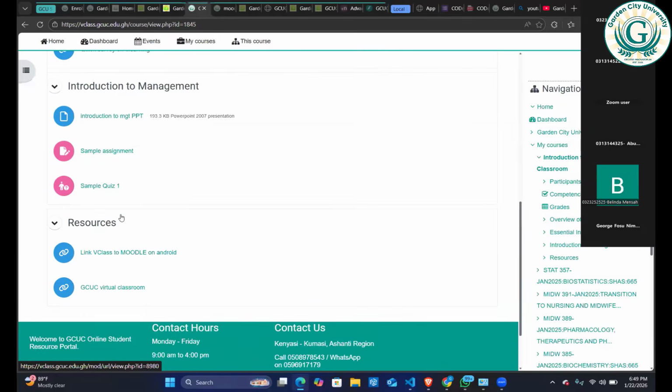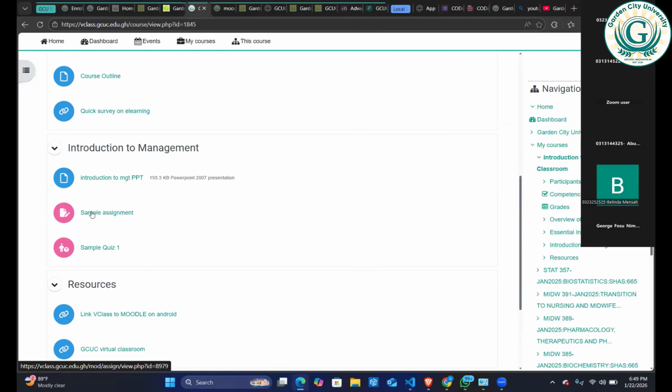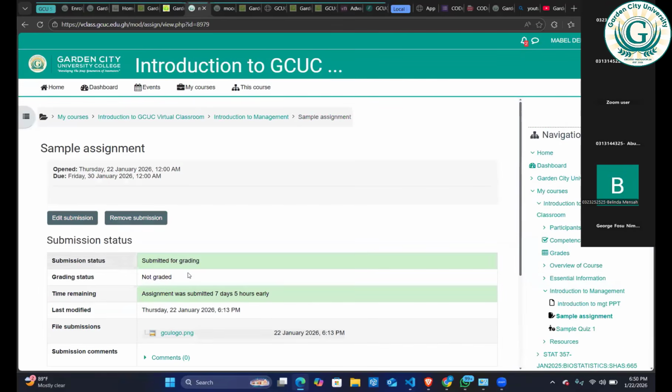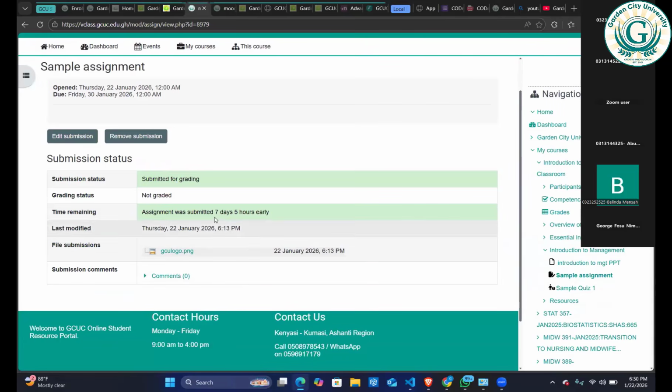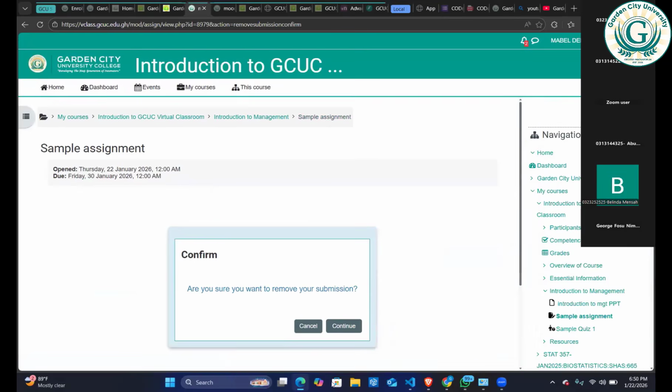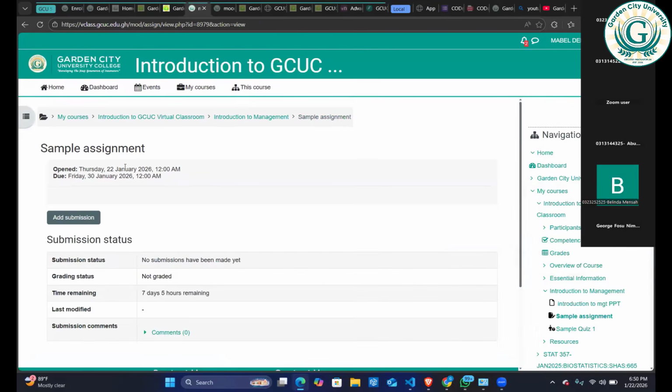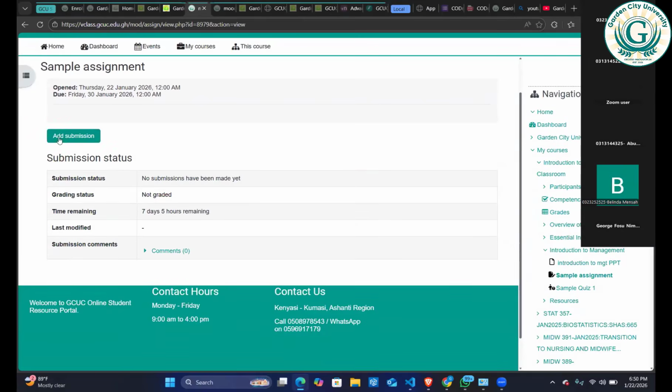You navigate to the assignment or the quiz. So this is the sample assignment, right? You click on that. Because I submitted for this particular person, I am allowed to edit it. In some cases, the lecturer will not allow you to edit your submission. If you have not submitted, you would see this: add submission. Can you see add submission?